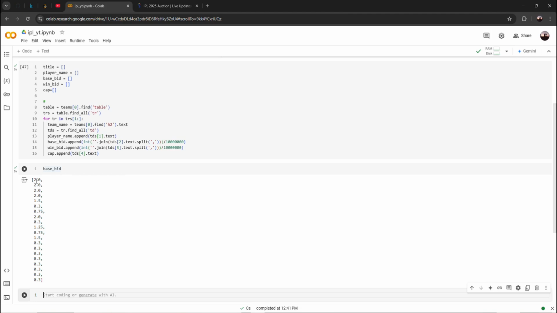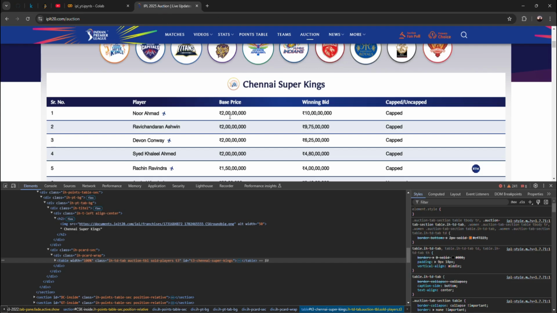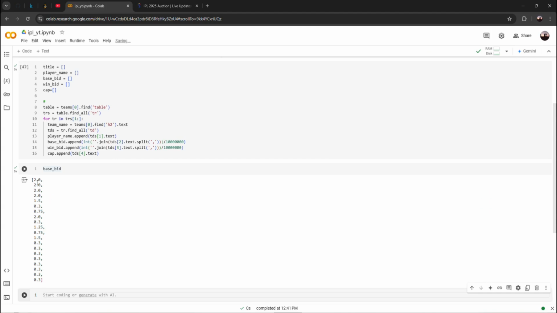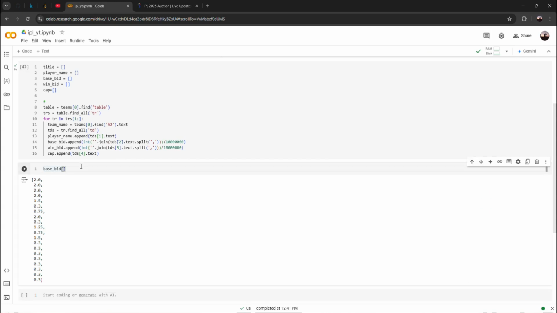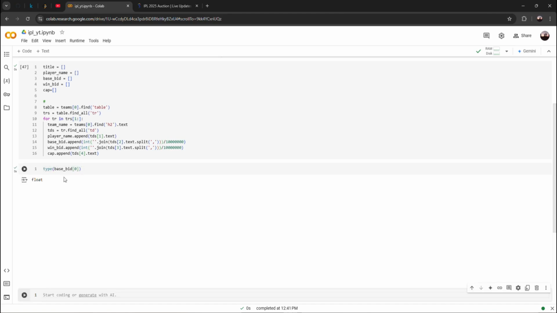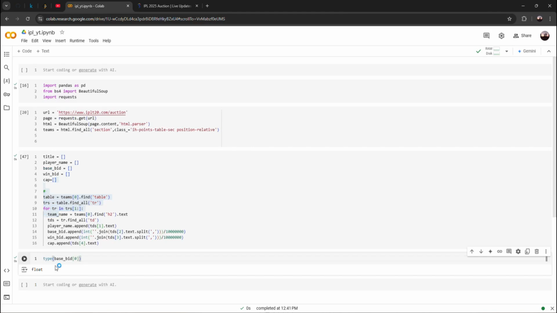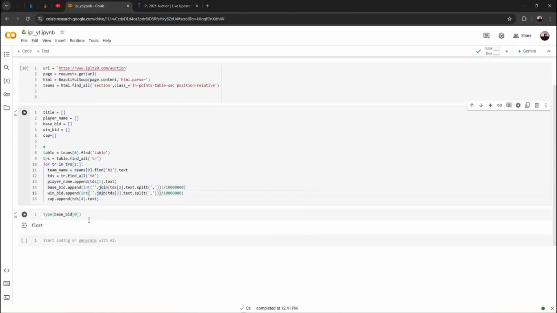Yeah, base bid for first player is 2 cr, and first 3 players is 2 cr actually. Yeah, you can see the 2 cr. First 4 players, 1 2 3 4. Yeah, first 4 players is 2 cr, and then 1.5 cr. Yeah, if you can just pick the first value and use type on it. I just want to make sure it is an int value. Sorry, yeah, int or float, both are fine for me, but not a text. So yeah, as of now we have subjected.